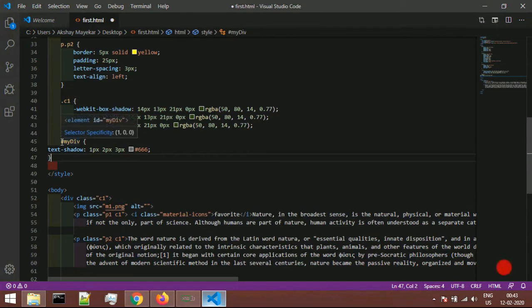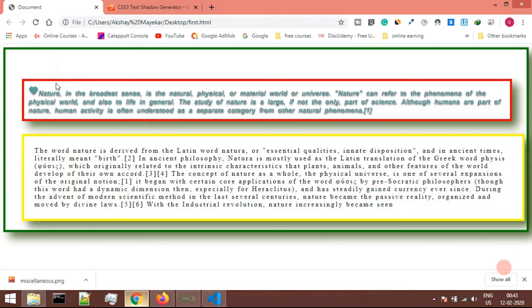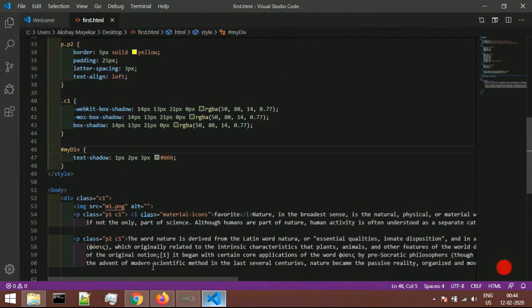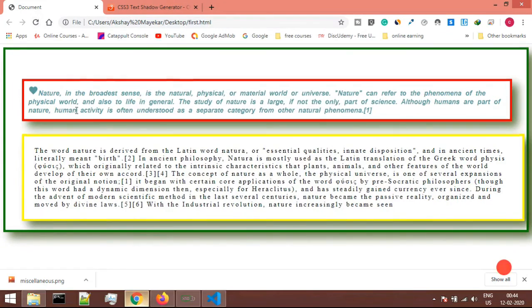But currently we have this hash over here, and then the name of this id. Whenever we are giving any property to an element and making use of the id, we make use of the hash. So this is the hash and this is the name of that id. Now I want to apply the text shadow property on this first paragraph, which is basically this one, and I want to apply that shadow over here.